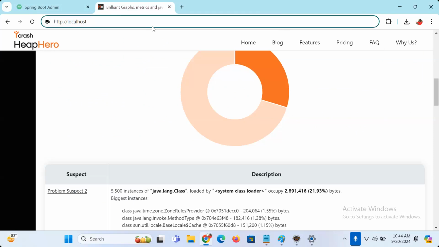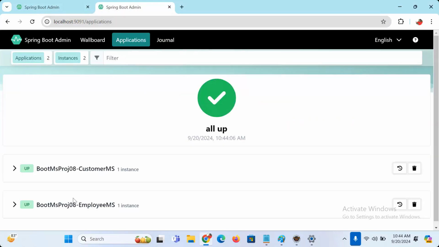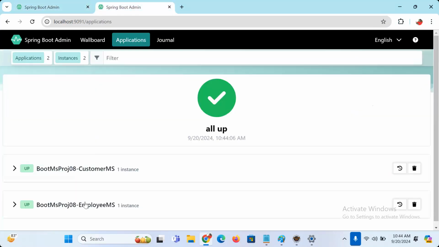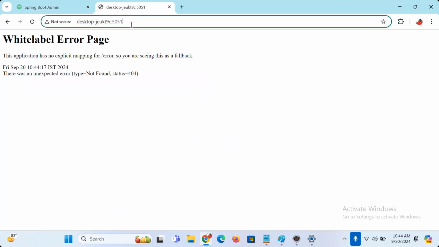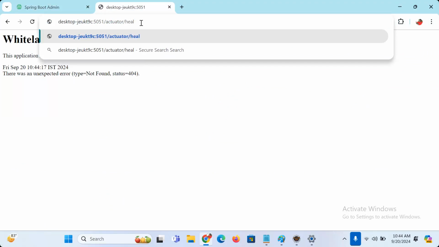Okay. 9091. On which one did we enable all this stuff? Employee MS. I'm going to Employee MS, guys. Click on it, guys. Here, what is that? Actuator slash health.